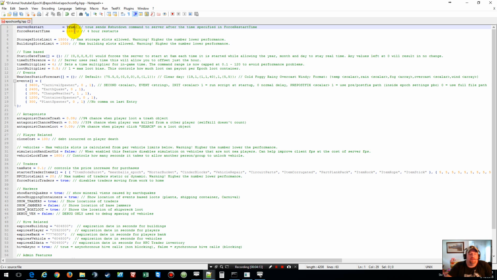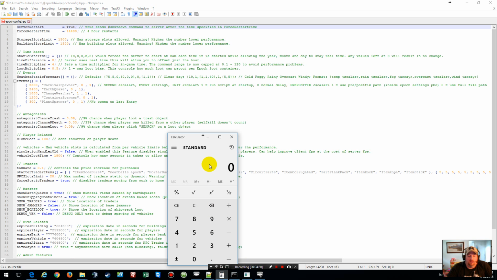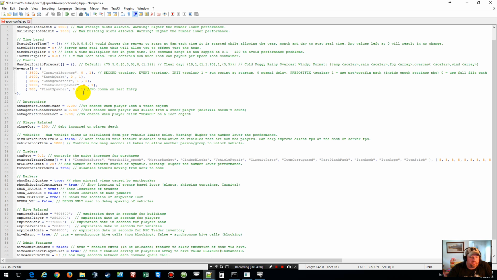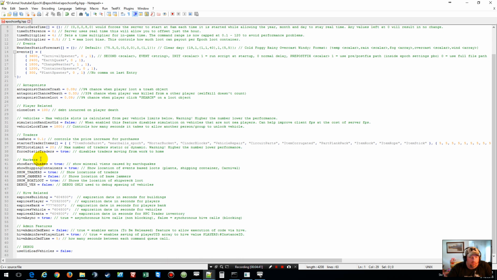And if you're good at math, the way this works is 60 seconds times 60 seconds, which is an hour, is 3600. Then times that by 4, and there's how you get 4 hours. So change that to true, and then you can go through this and change whatever you want to change. Markers, earthquakes, show jammers. I'm not worried about that. That's everything I want to change.